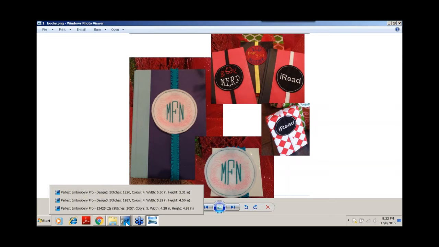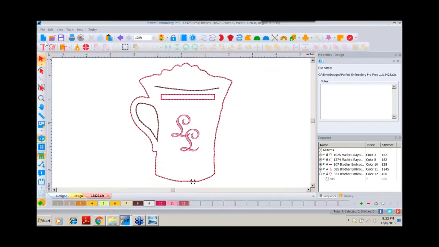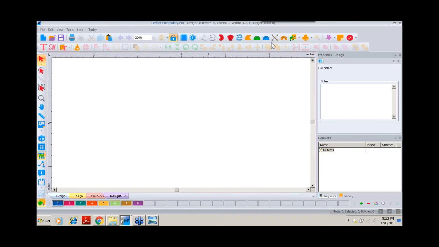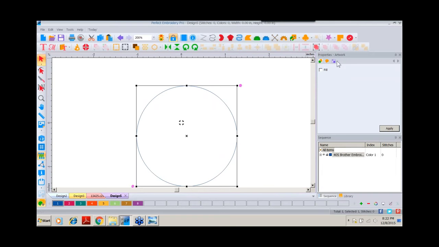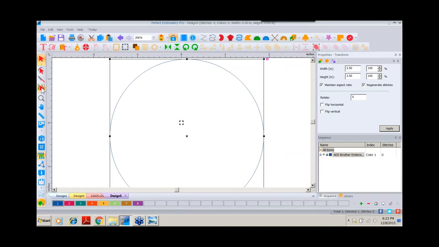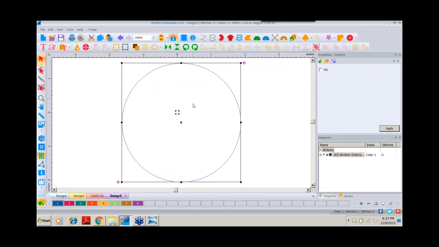We're going to come back into the software, get a clean screen, and we begin with our circle. So we'll come into our artwork tool with our ellipse. I'll hold down my control key and draw a perfect circle, select it, come up into our sizing, and the circle is going to be a 3.5. Now that is kind of large. This does still fit in your 4x4 hoop. If you choose, you certainly can make this circle smaller, but I used this nice larger size so that I could add text to it and you could see it easier.